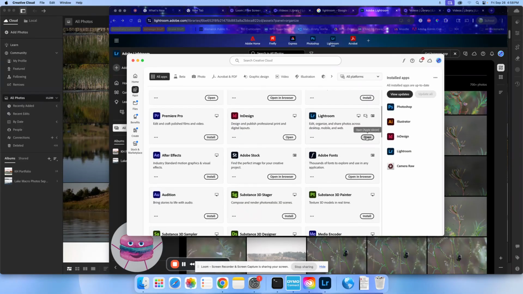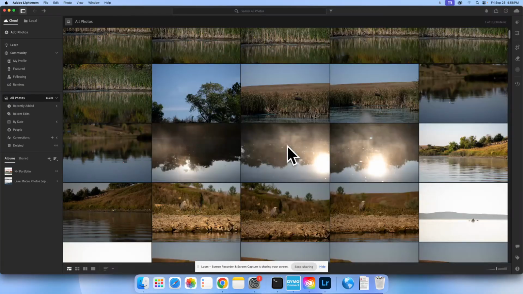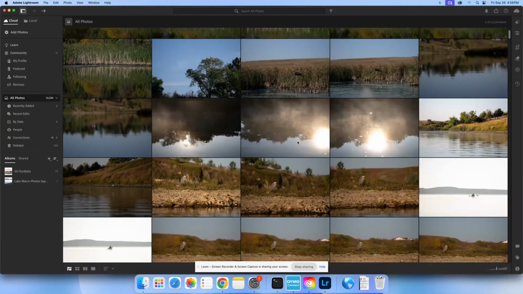So mine says open, so that means I have it installed already. If yours says install, then go ahead and install it. Keep in mind too that you have to be logged into your Adobe Creative Cloud account correctly with the email address that you use to do any of our other Adobe stuff for this class. So I can click open there. I already have it open, so spoiler. Here it is. So that just launches Lightroom.